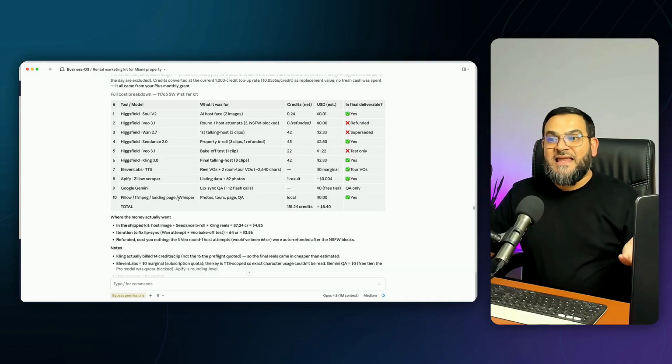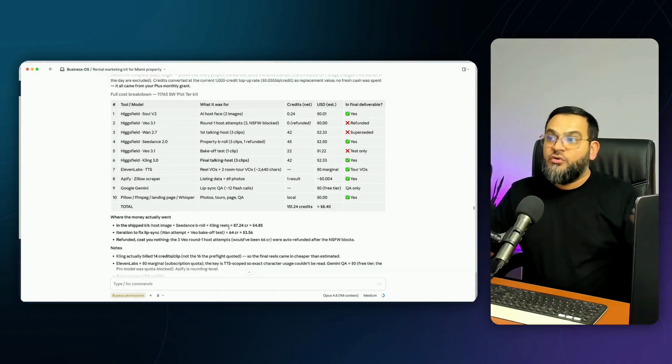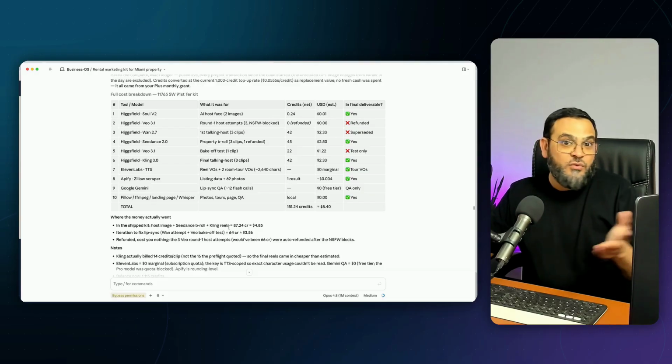Here, as you can see, for the landing page, the Whisper, etc., that was free. It was local. If I had to host it, obviously, then I'll pay for hosting. But even with that, you can use free hosting on Cloudflare pages.